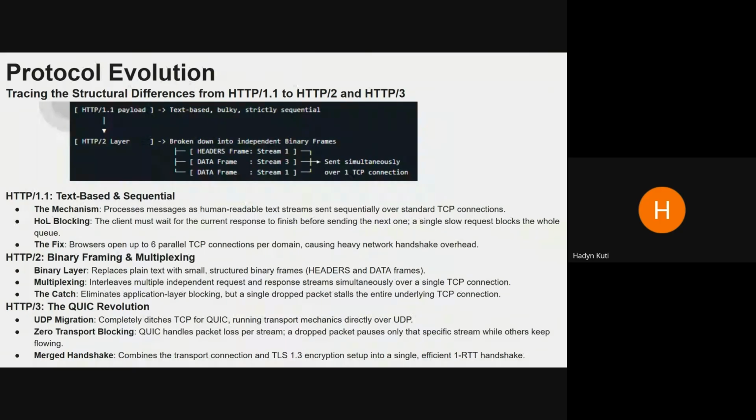Now we have protocol evolution. The evolution from HTTP 1.1 to HTTP 3 is basically a full redesign focused on one goal: reducing latency. The visible parts of HTTP, like methods, headers, and status codes, stay the same, but the transport mechanisms underneath change completely.